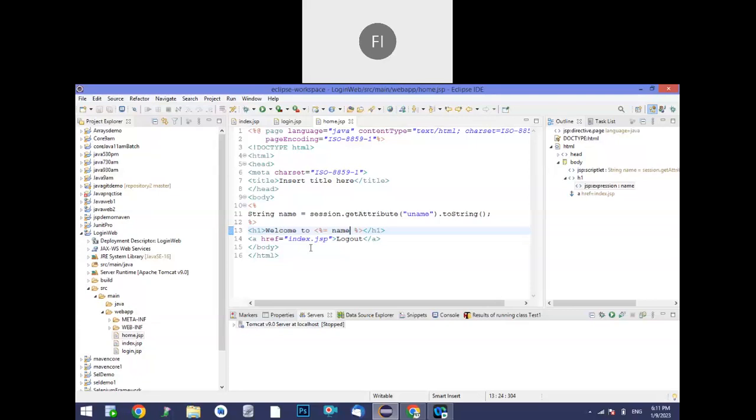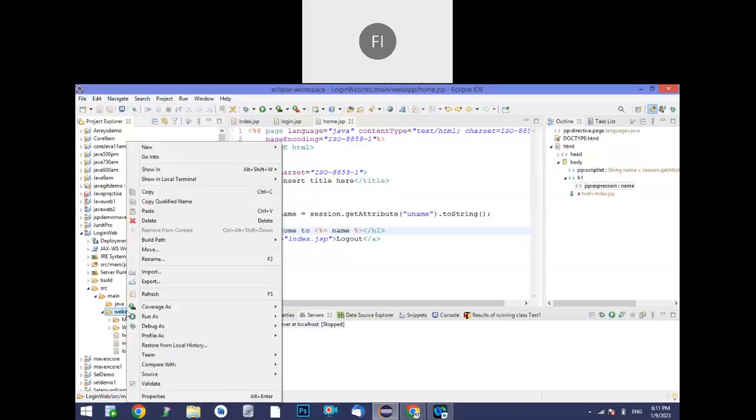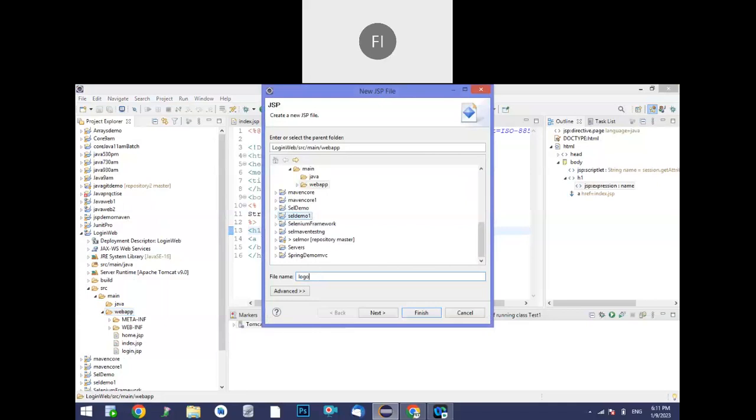So I hope you understand now. That is my intention. Before navigating to the index, I need to clean the session we created at the time of login. For that, I'm going to create a new page called logout.jsp. So when you click on logout, it will go to logout.jsp, where I will clean all the session I created, and then from there I will redirect to the login page. For that, I'm creating a new file called logout.jsp.